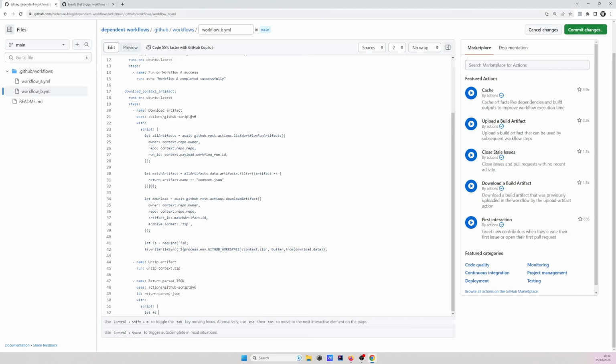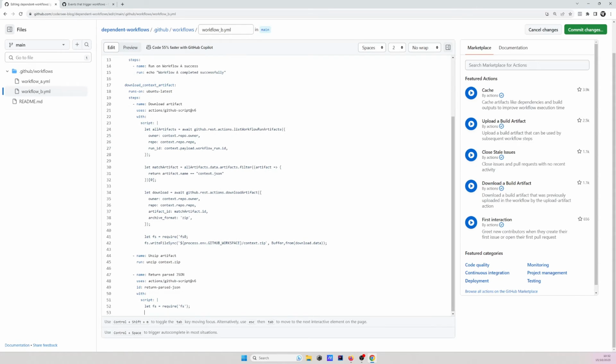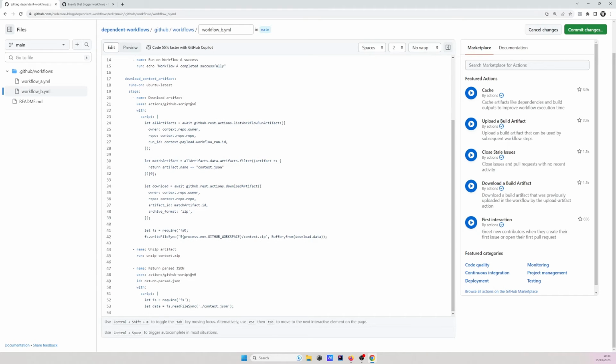Let fs again require fs, semicolon, let data equals fs, this time dot readFileSync, and let's specify the path of the file. So it will be root /context.json. Close this one, and the last one I would like to use the return function. Return JSON.parse(data).